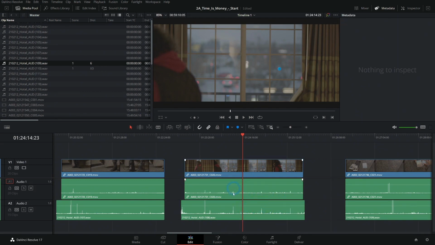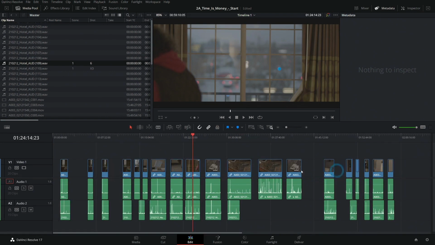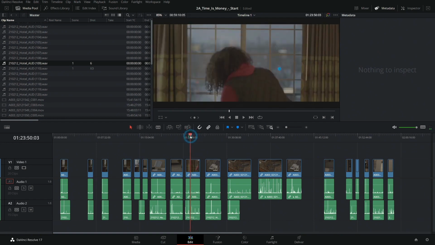And how I've done projects in the past quite a bit is you lay out all of the footage in one timeline, and then you can go through and add markers.